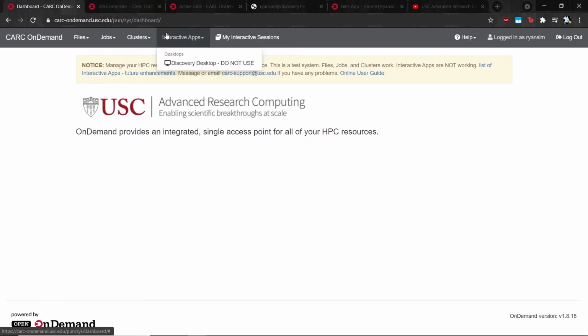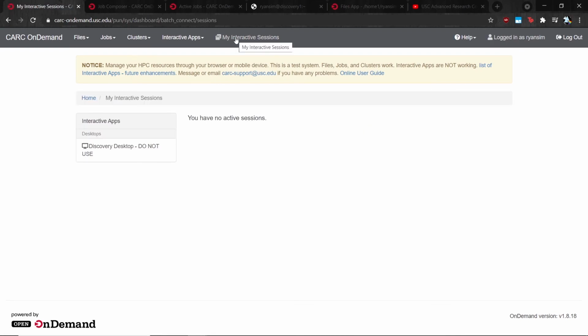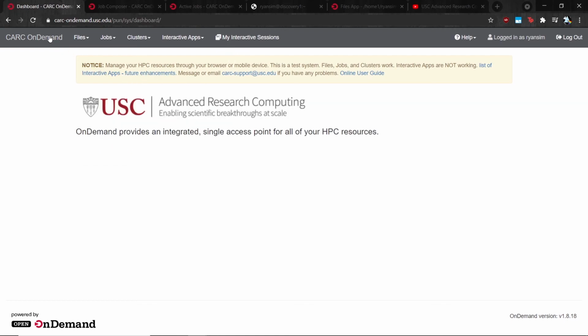Going back to the main page, we can also see an interactive app section. While this is a work in progress, here you'll be able to access different interactive apps, such as Jupyter Notebook, once we implement it. Finally, your interactive sessions will show up here once you access an interactive app. For now, this is a test system, and interactive apps are not working. However, the files, jobs, and clusters will directly show up if you access them and interact with them on OnDemand.